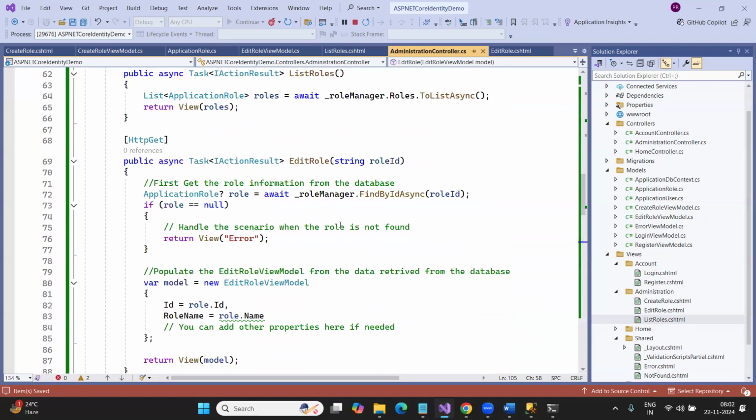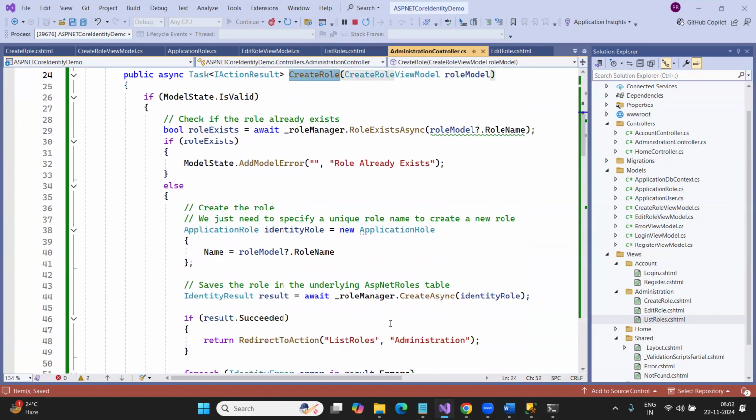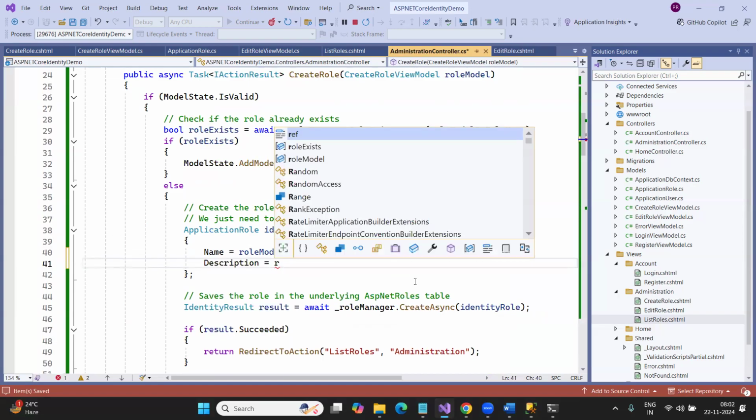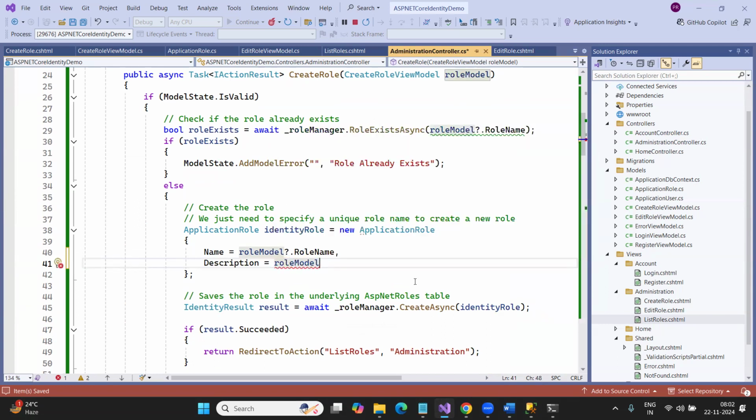And another change I need to do is while I'm creating the role. So this is my role creation. Here also I need to specify the same thing. I need to specify that role model dot description. Right? So that is what I need to specify here. So clear, guys?